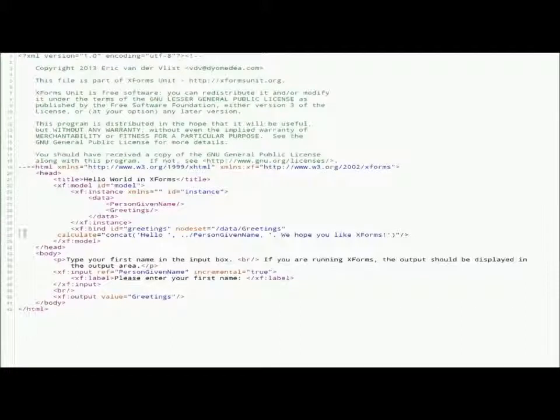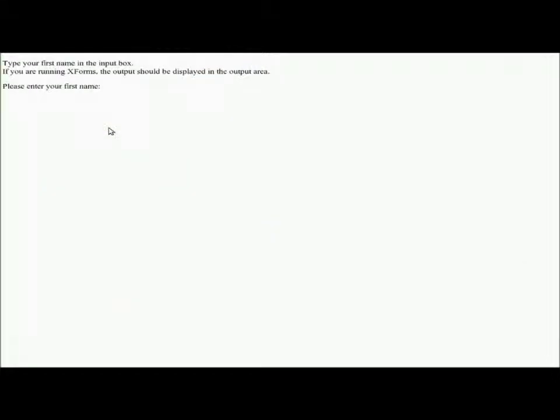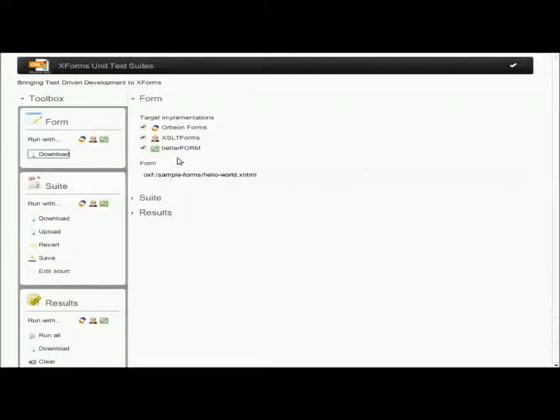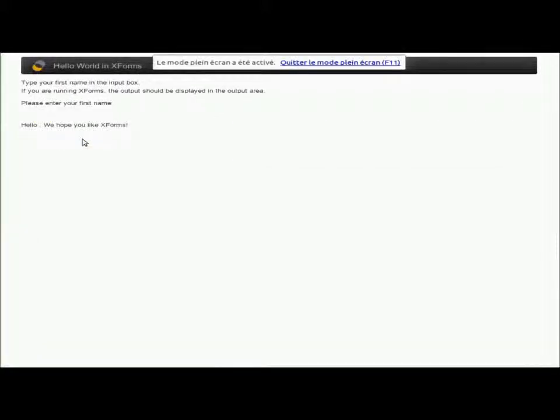Then you have here the body of the HTML document, which is the view of the form. And there is what we call a control in XForms, this xforms:input, which allows people to enter their first name. And then there is the output, which is making a reference to the greeting element. So a very, very simple XForms. Okay, let's close that. In this first section, we are able to run the form itself. So we can run the form with Orbeon. Okay, and here is a form run by Orbeon.